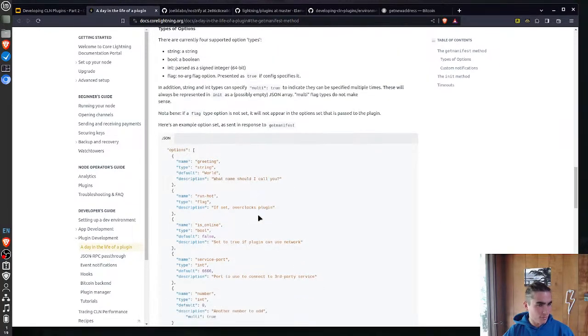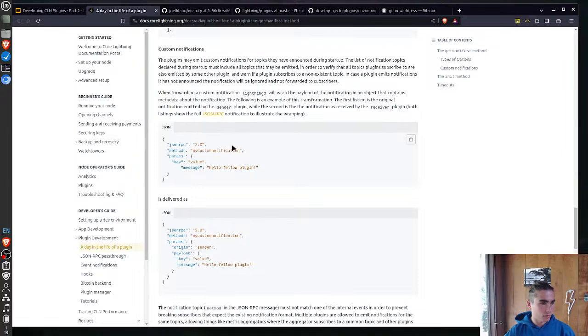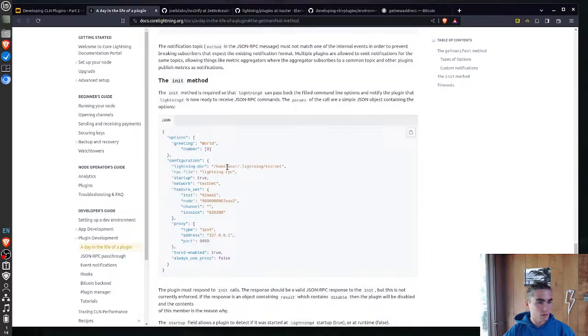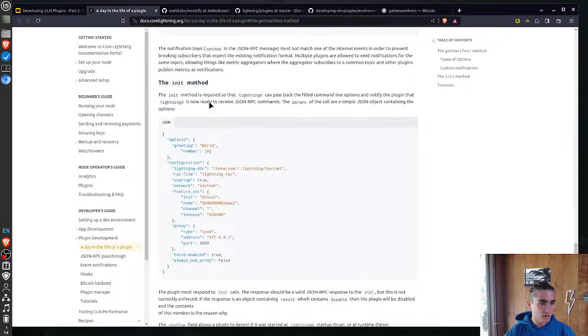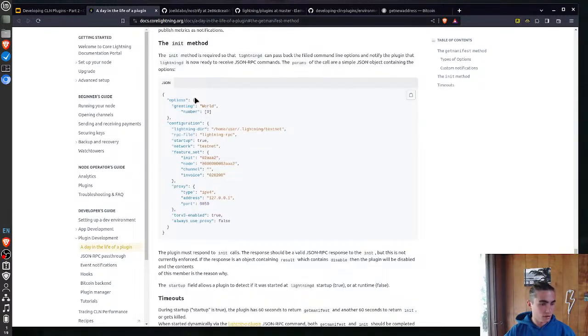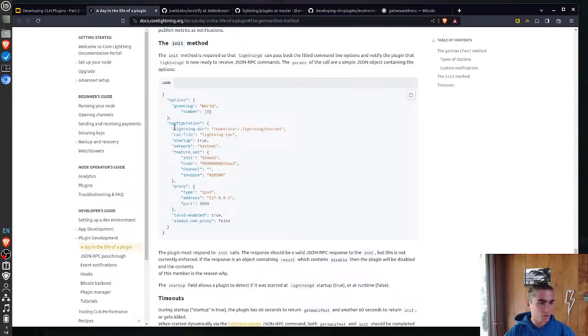And then there's the init method. This is the init request. lightningd sends this JSON object to your plugin, and then you can get some information like the lightning-dir, which is what you need to execute RPC commands, and information like what network you're on and all of that, so that you can use that information in your plugin.